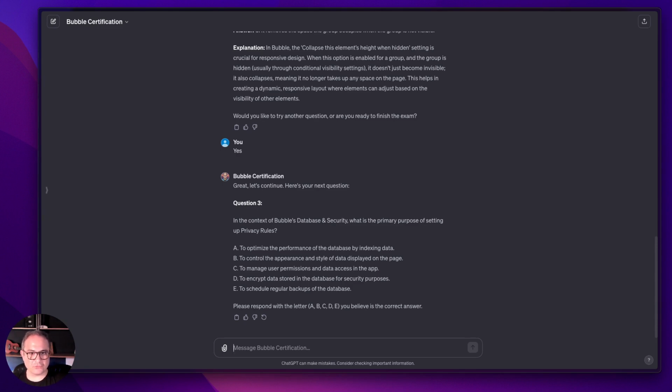B, to control the appearance and style of data displayed on the page. No, it has nothing to do also with the style of the data. It has no relation with privacy rules. C, to manage user permissions and access and data access in the app. This seems to be correct. But let's read the other options.